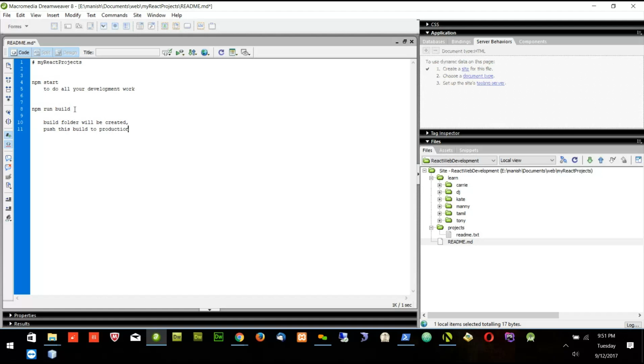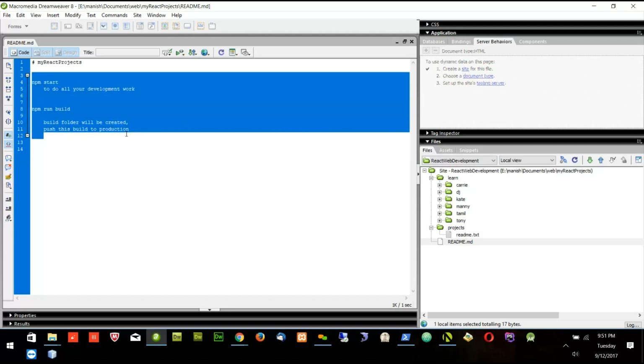Then you need a server for it and you need a lot of things on it. So we will see that later on when we reach that point. So these are the two commands which we will use in our application.